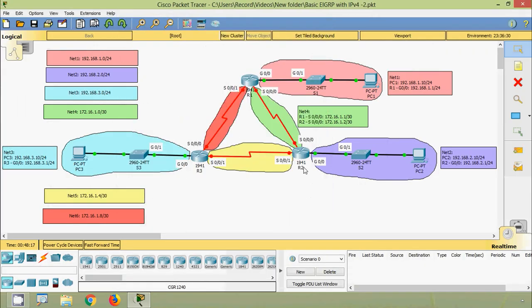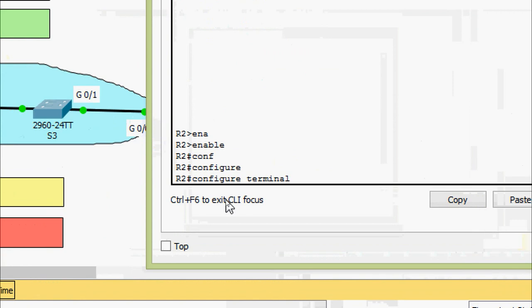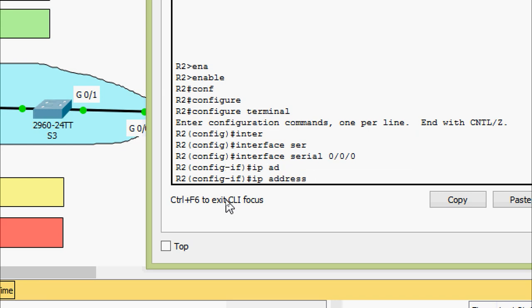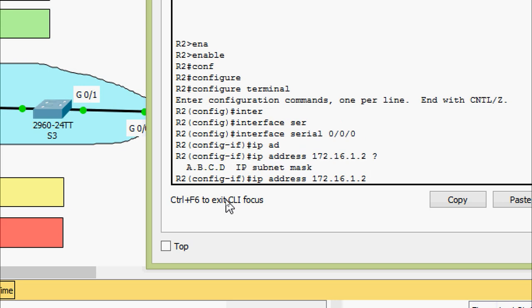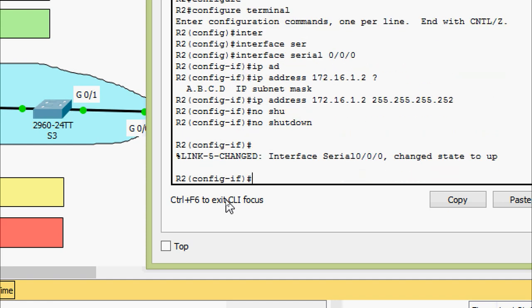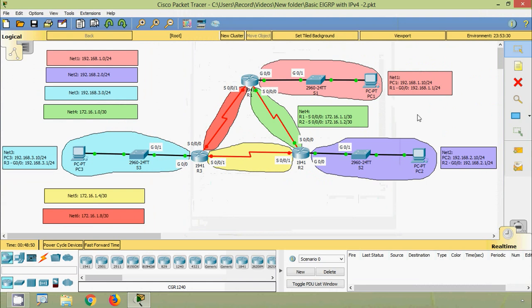Now we will do it on the router R2. Enable, configure terminal. We will go to that interface serial 0/0/0, and we will set the IP address 172.16.1.2. Also, we will set the subnet mask 255.255.255.252, and here we will give a no shut command. Copy running config, startup config, and coming to network 4, here we can see the link between R1 and R2 is now up.